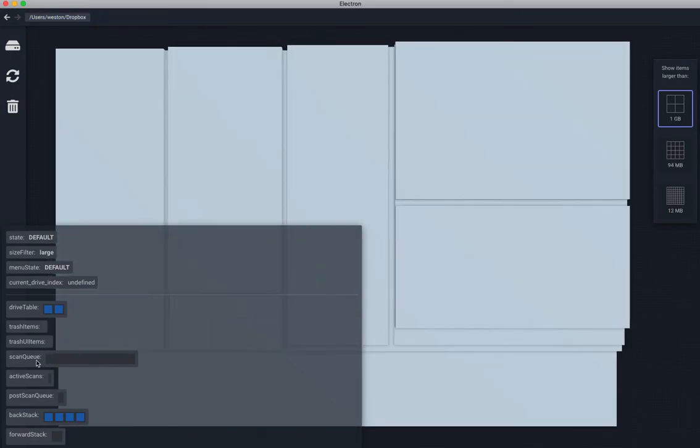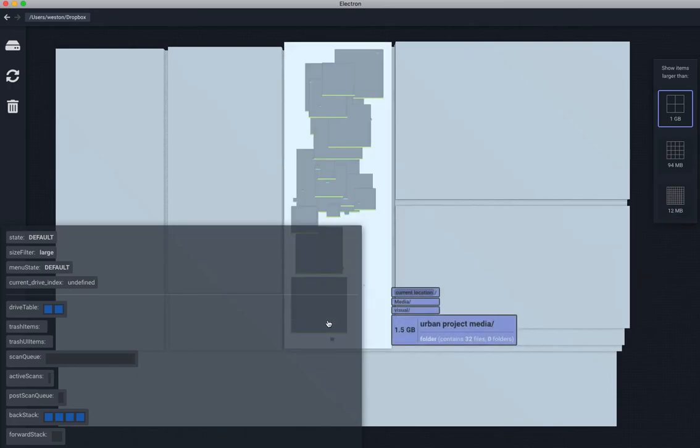So now I want to show how scan queue, active scans, and post scan queue work. And in order to demonstrate that, I'm going to need to change the size filter on the right here. Once the size filter is smaller, Disk Atlas will need to rescan part of the file system to find more files and folders. Before I press the button though, I should point out that the mini-Lucidity can be paused, which is what the yellow border here indicates.